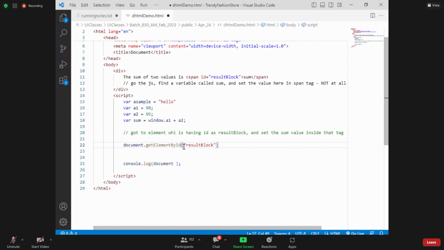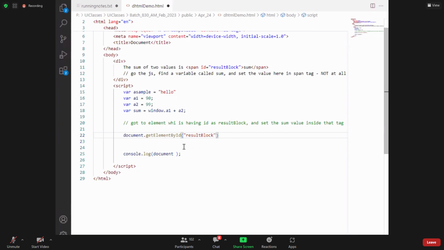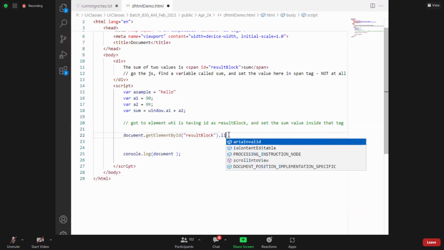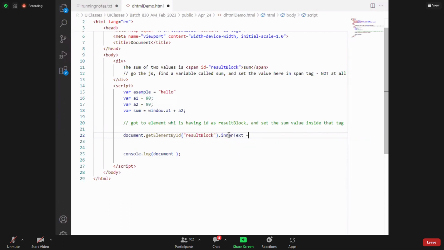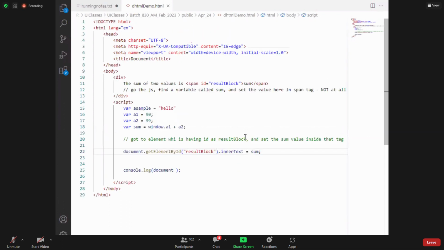Implies what I'm doing? From the existing complete web page, I could find out the keyboard. Obviously, the keyboard has an ID. So from the table, give me the element which has an ID called keyboard. I got this one. Now on that, I say dot innerText is equal to sum. What do you mean by innerText? Whatever information you give between the tag open and close, that is what we call innerText. Obviously, I need to take my sum value and keep it right here.